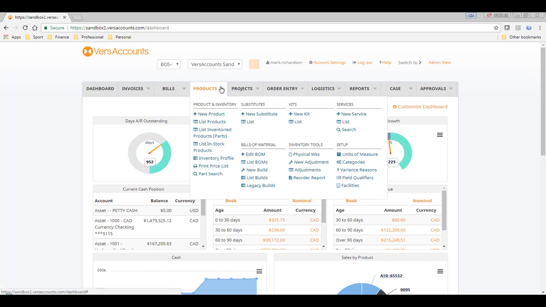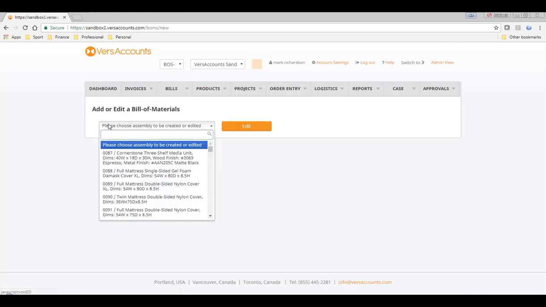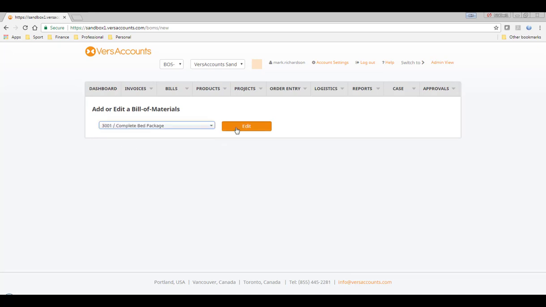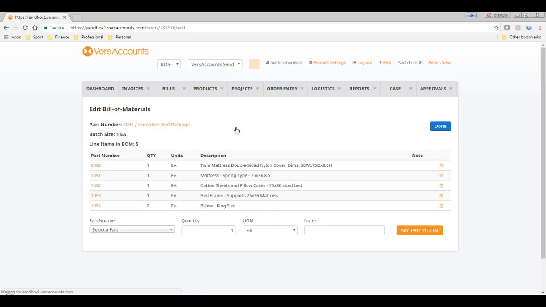In VersAccounts you can create bills of material. With a bill of material you set up a part and you can then create the elements of the bill of material inside that part. This is a particularly straightforward one. It's one level. It is a complete bed package which is made up of a series of other parts, finished goods, including 2 king-size pillows and 1 of a bunch of other things.